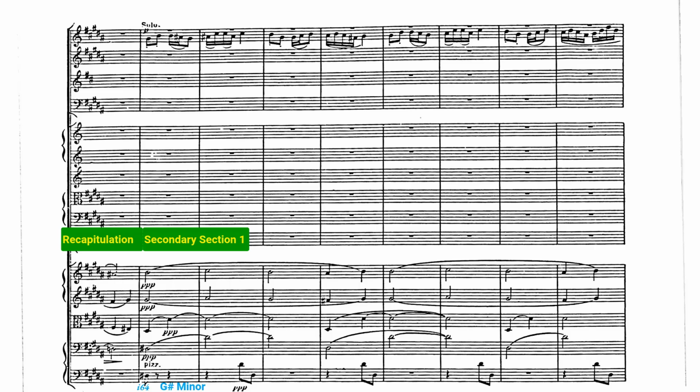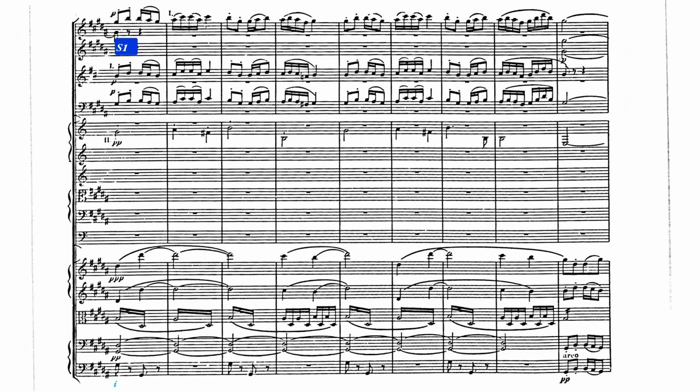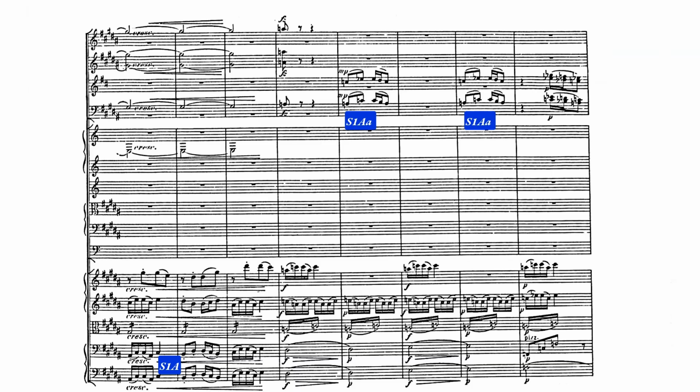As we will see, the first and second secondary sections are played a half step higher than in the exposition. The second flute plays the S1 solo twice, after which it is picked up by the first flute, oboe, and bassoon. The cellos and basses start into S1A, followed by interjections of S1 in the clarinet and bassoon.